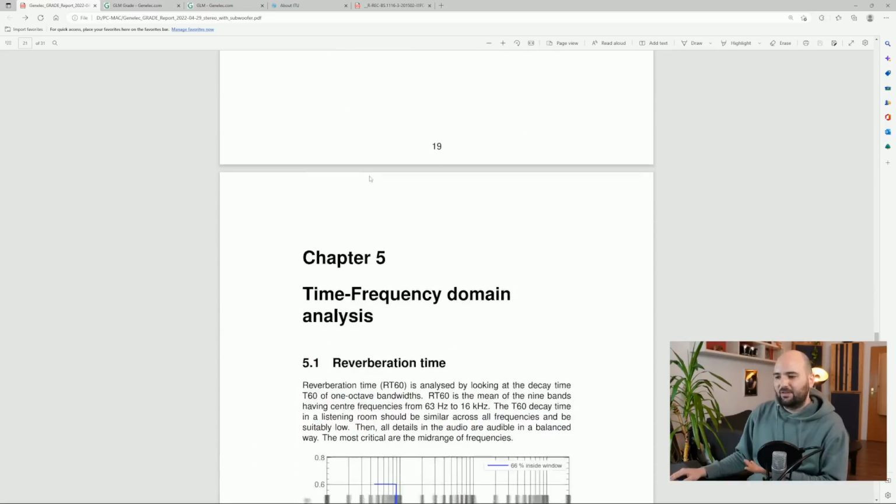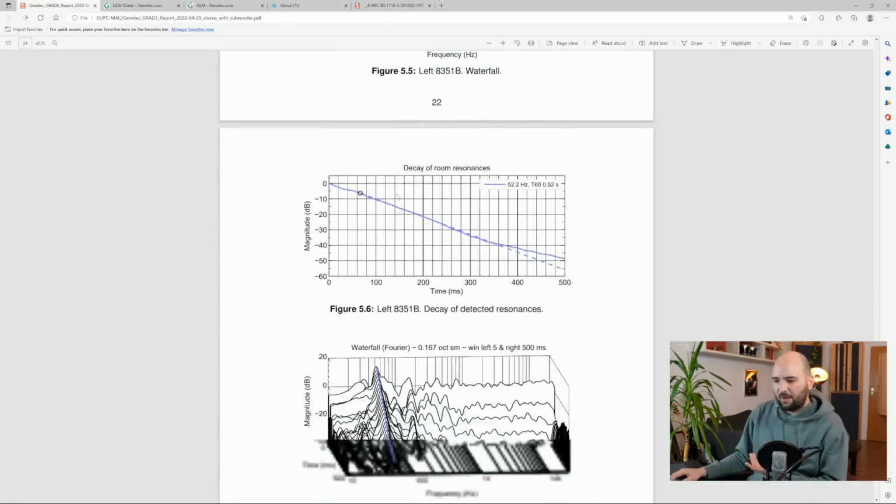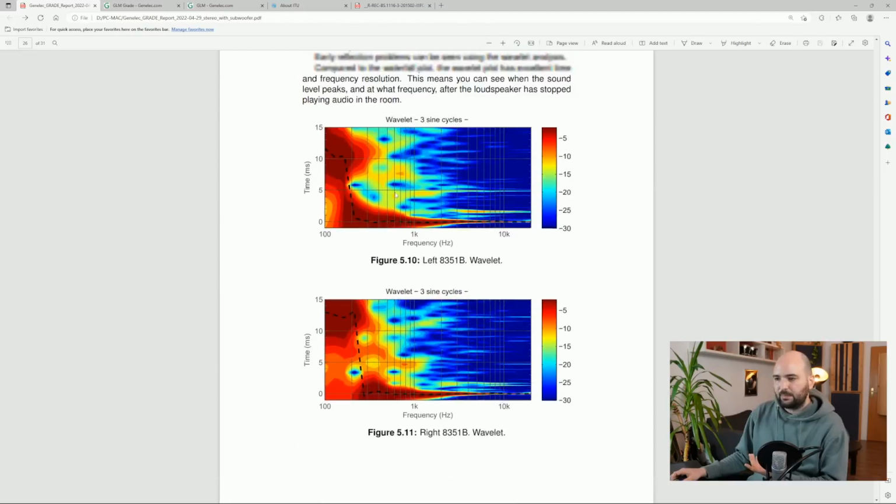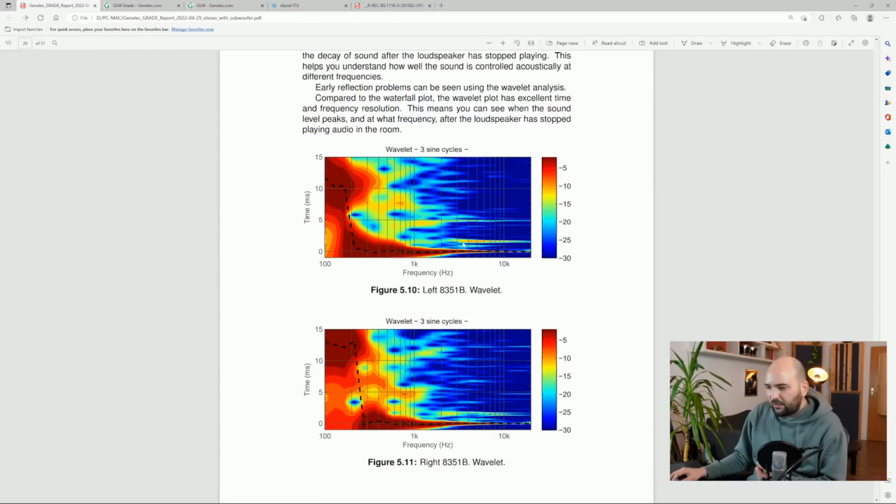But now looking at this wavelet plot, we can see that this reflection only happens upwards of about 2 kilohertz. So this is really, really interesting because it narrows down the reflection pattern to a certain frequency range. If you know what you're looking at, this can really help you be more specific with your treatment.